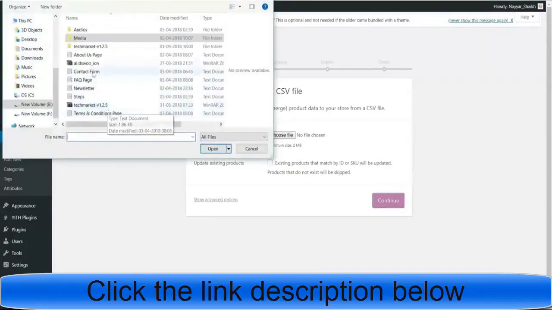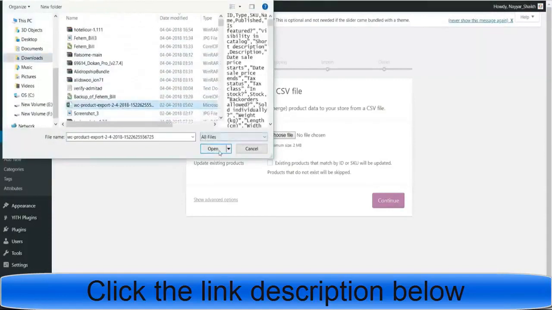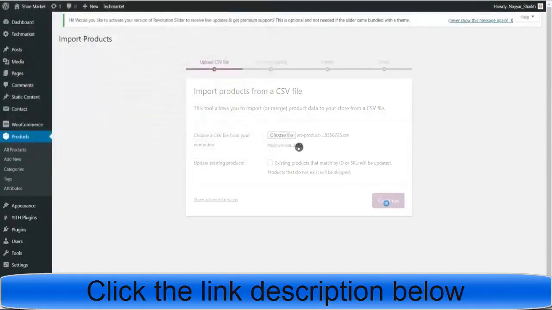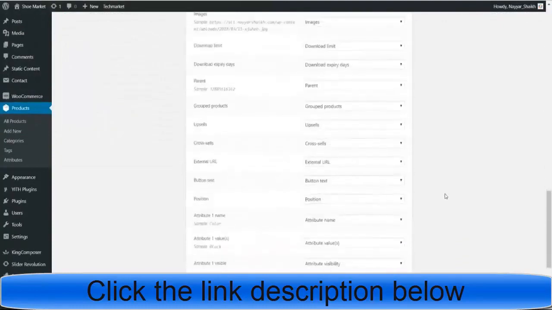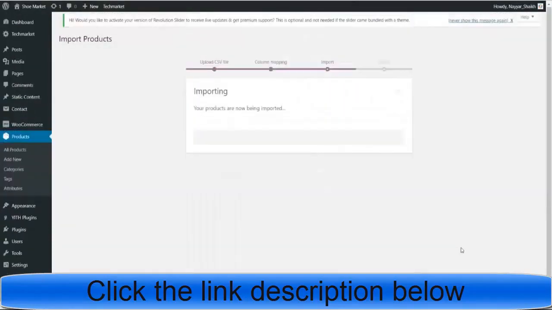Okay, let us see where it is. Okay, this is the file. I'm selecting this. Click on open, click on continue. Alright, scroll down, click on run the importer.